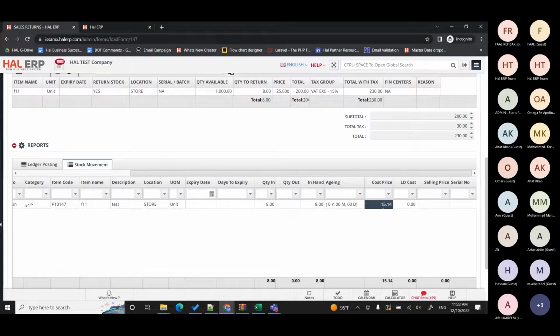Whatever the latest purchase price in the last PO was, it will take that as the cost price. Now, several customers have their own demands that it should be the average purchase price. Even that is doable as per your requirements. That is not a problem. You can raise a support ticket and the team will do the needful.